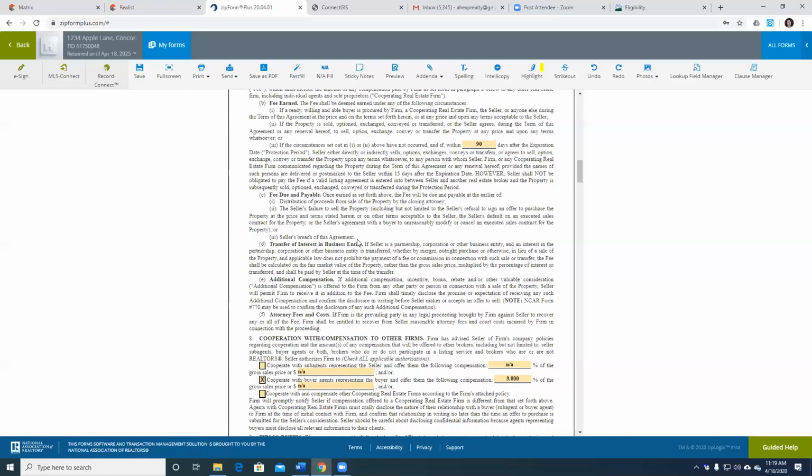Transfer of interest in business entity. If the seller is a partnership, corporation, or other business entity, and an interest in the partnership, corporation, or other business entity is transferred, whether by merger, outright purchase, or otherwise, in lieu of a sale of the property, and applicable law does not prohibit the payment of a fee or commission.